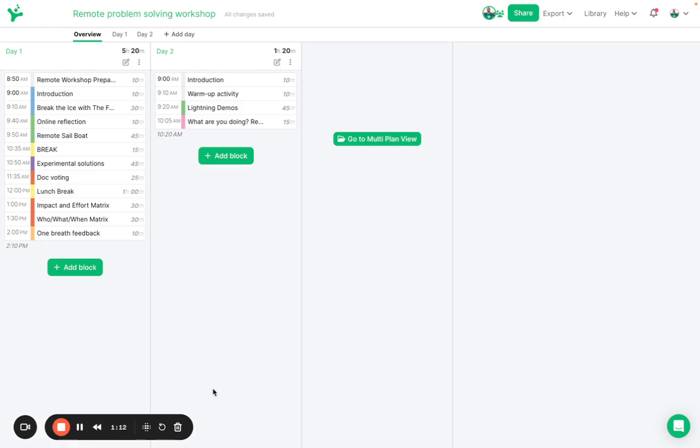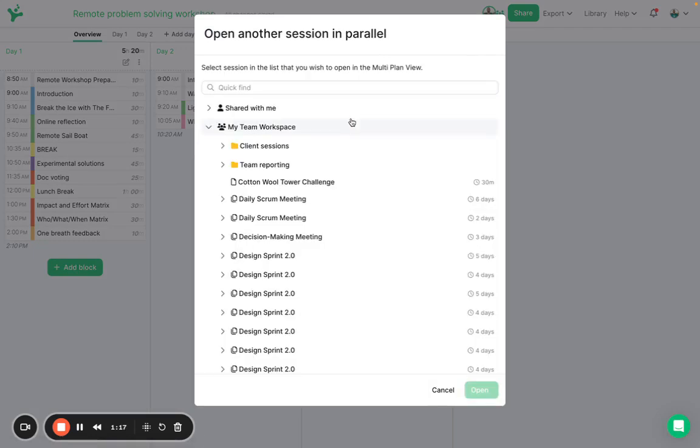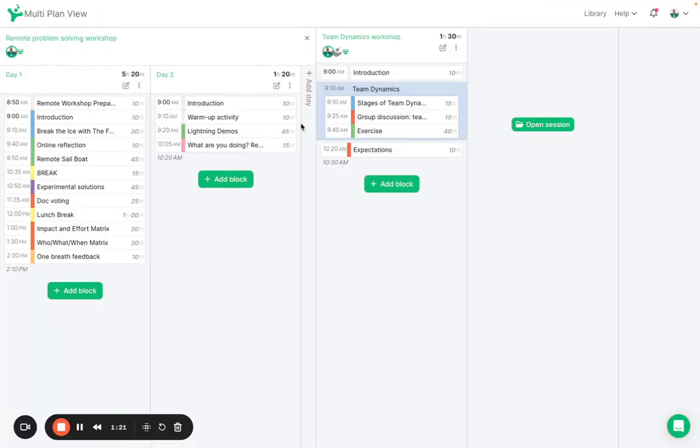Now, I want to focus the remaining part of day two on discussing team dynamics. So I'm going to load one of my previous workshop plans in this view where I remember I had a fitting team dynamics module that I'd like to use. So I'm going to search for it there, open it up next to the session, and then I'd like to copy this entire group of activities into my session.